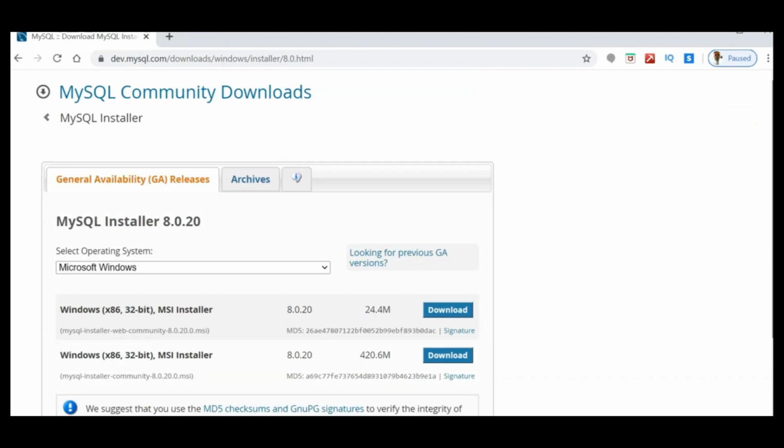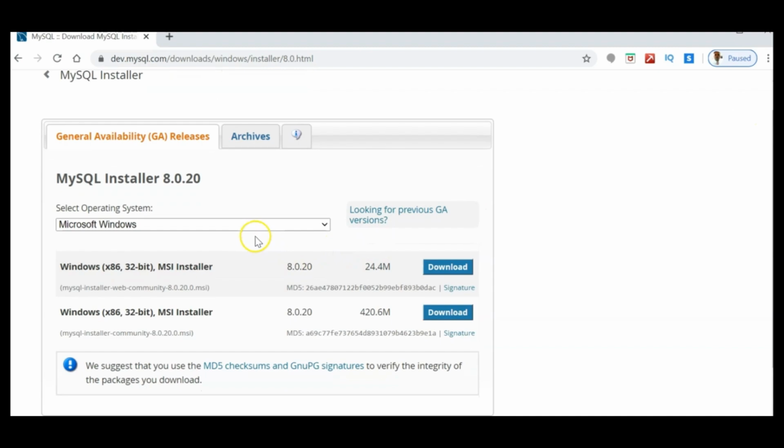So on the go to download page, you will again see two options here, and our operating system that we have selected was Microsoft Windows. So you can select either one of them. If you have a high speed internet, you can choose to download the 24.4 MB file. But if your internet is slow, then you have to download the 420.6 MB file.